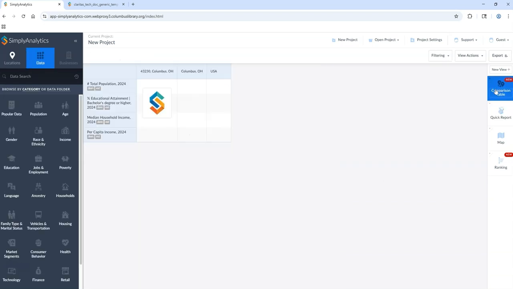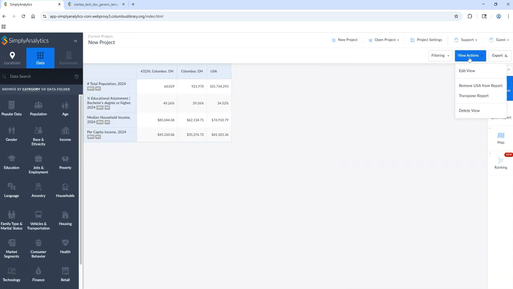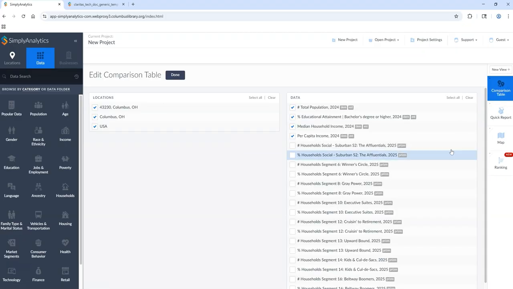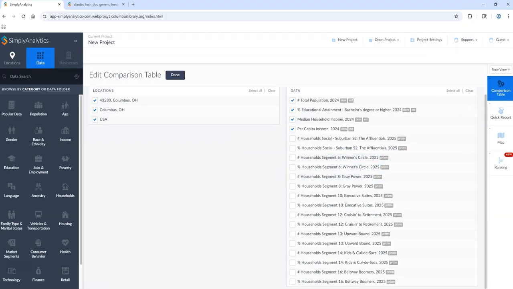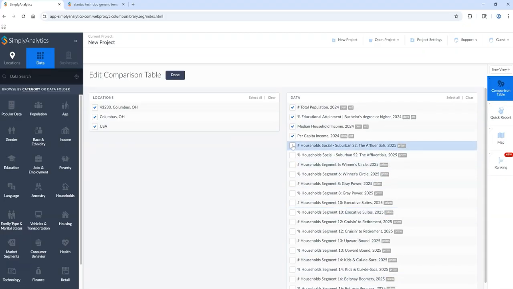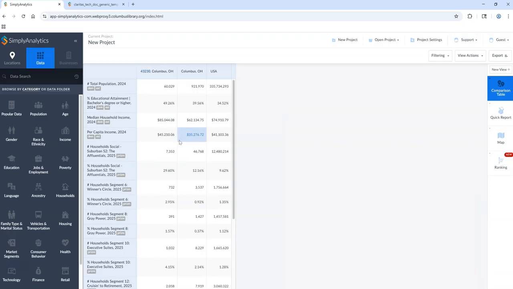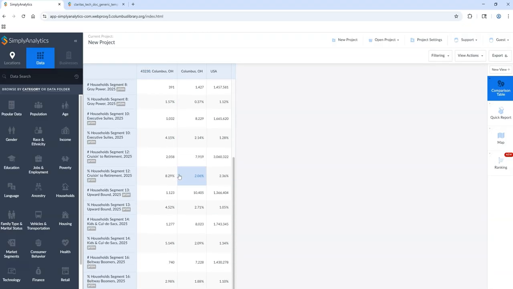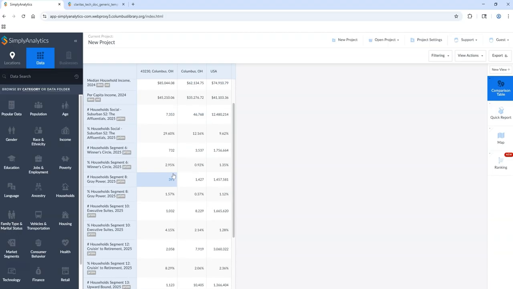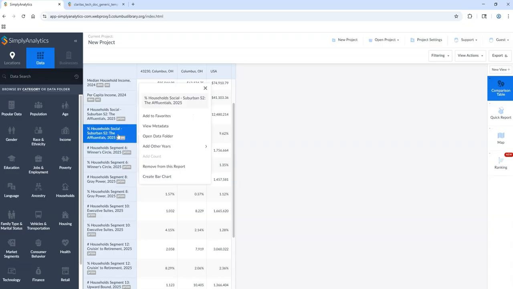So we can come into that comparison table, click on View Actions, Edit View, and now those things that we clicked on here, we can just click Select All and click Done. Now they're in this table with us, and we've selected at least a portion of the PRIZM reports that we want to know more about. To learn more about them, as with any other data point, you can click on it and then click on View Metadata.